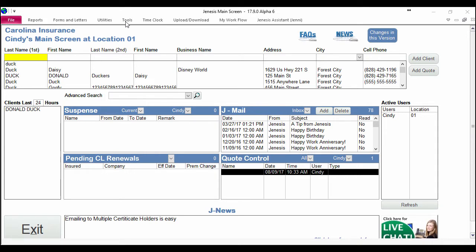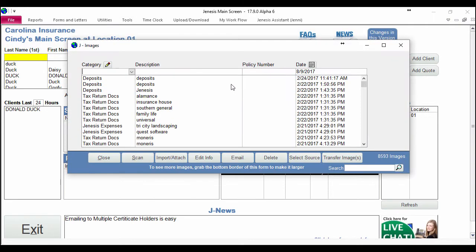If you wanted to store an image related to your agency, you would go to Tools and you could go to JImages. This gives you the ability to store things like deposit slips, tax return documents. If you have expense reports or anything like that you want to store, you can attach the image here, and that way you will easily be able to go back and pull it up.